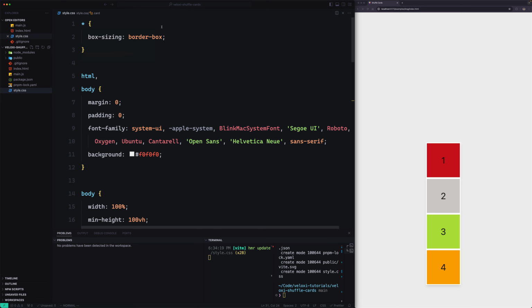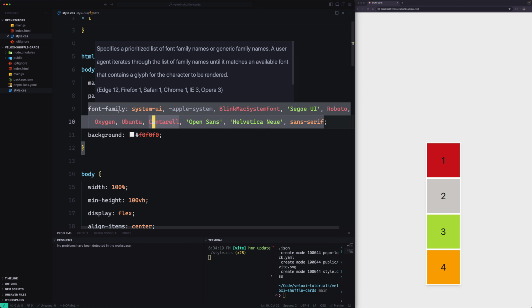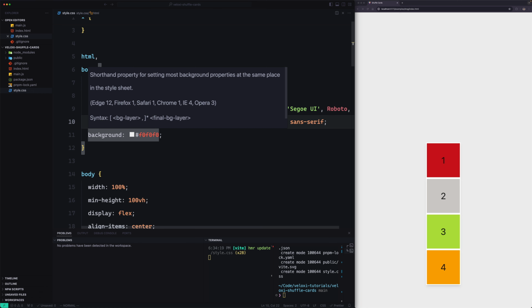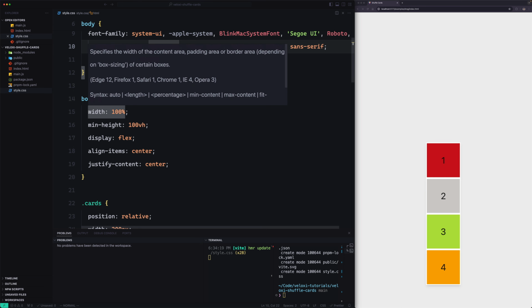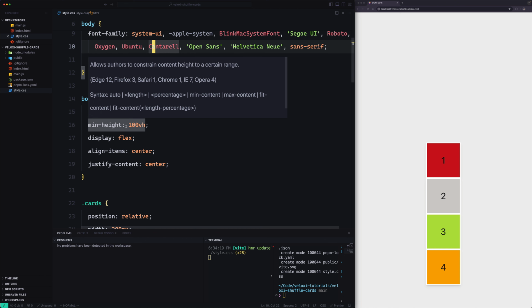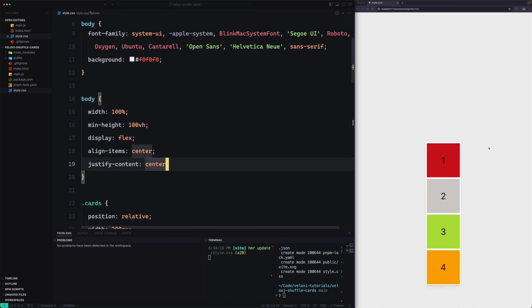First, we are setting all elements to have border box for the box sizing. Then for the HTML and body tag, we are setting margin and padding to 0. We are setting some font family, and we are setting some background color for the page. For the body tag, we are just filling the body tag for the whole page, setting width to 100%, setting the minimum height to 100% of the view height, just to make sure that it's always filling the whole height, and setting the display to flex, and centering all the content. And that means the cards element will be centered here. But you can see that not all the elements are centered because they are displayed below each other. But we will fix that in a little bit.